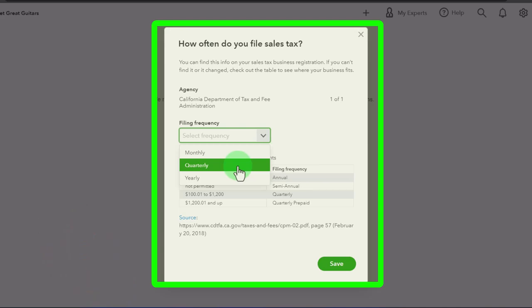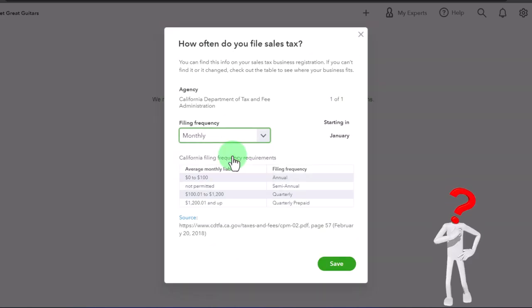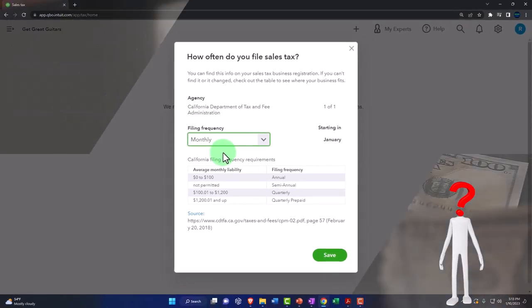If you make a lot of money, they want it monthly because they want their money, because now you're making money and they want their money, and you know how it works. So there it is. I'm going to say monthly for the purposes of the practice problem so that we can see a payment happen.